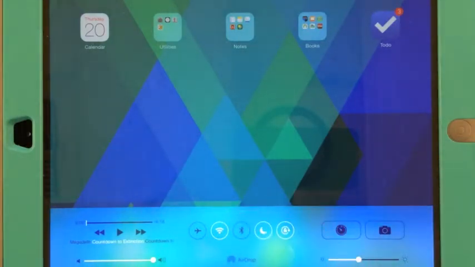You've got your Do Not Disturb mode, so you don't get any alarms, buzzings, whatever. And probably my second favorite button in the Control Center is the rotation lock. This is really cool if you're walking around your classroom with your iPad. If you move, the screen will flip from landscape to portrait and landscape to portrait, and that can make you kind of seasick and sort of irritating.